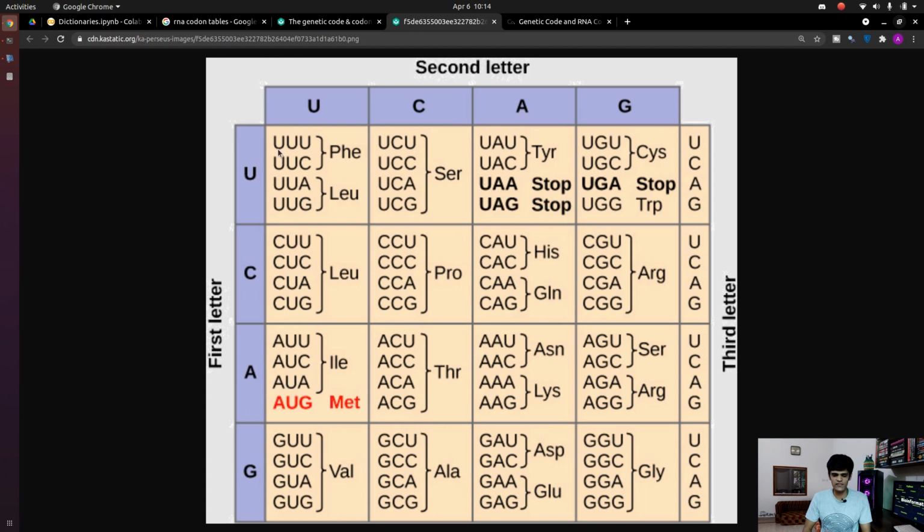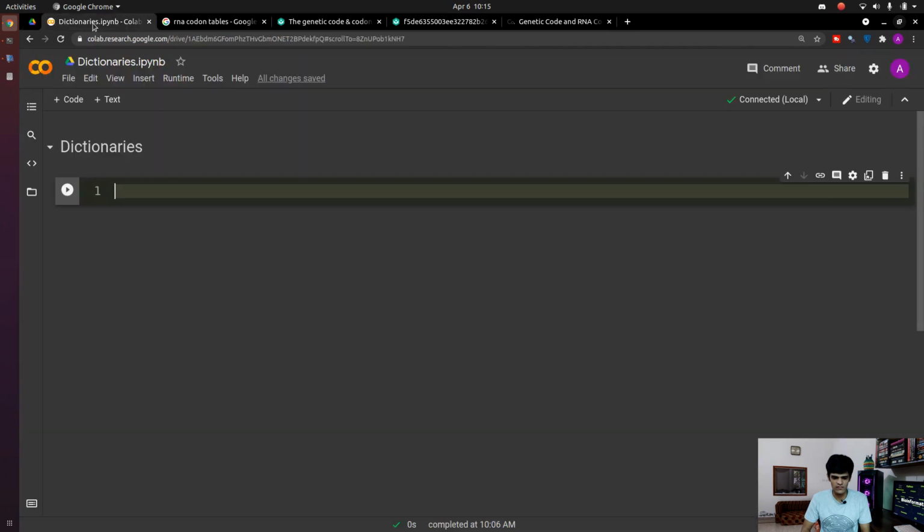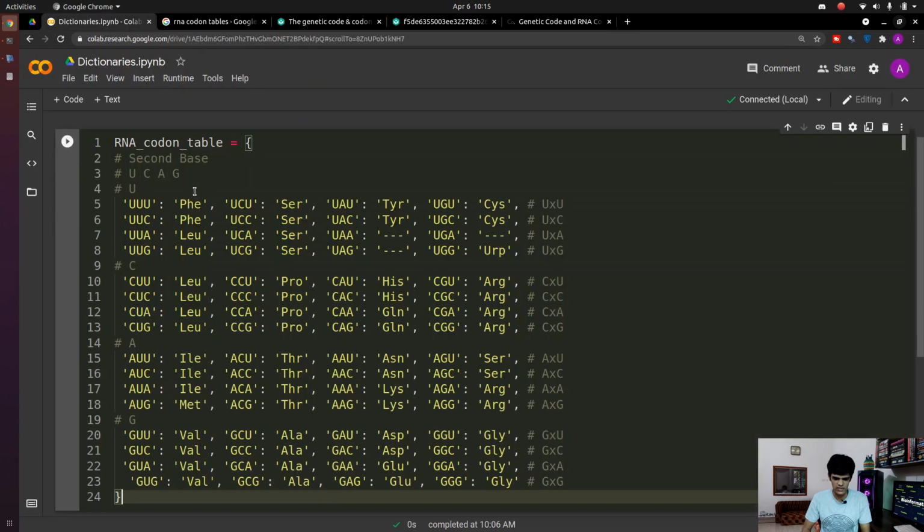And we see that if we have this RNA sequence of UUU, it represents phenylalanine, then we have different sequences that represent different amino acids. So if we want to save this whole table in Python, then we can use dictionaries. I have already written all the code for this, and we can simply copy it. What we have to do is simply paste it over here. You can find this script in the GitHub repository.